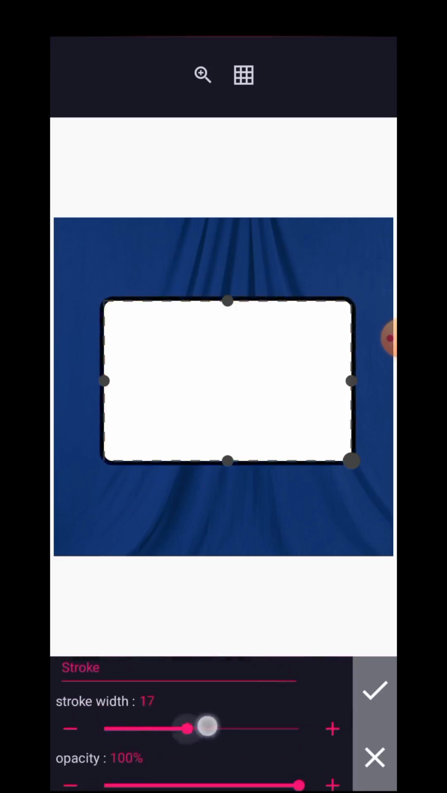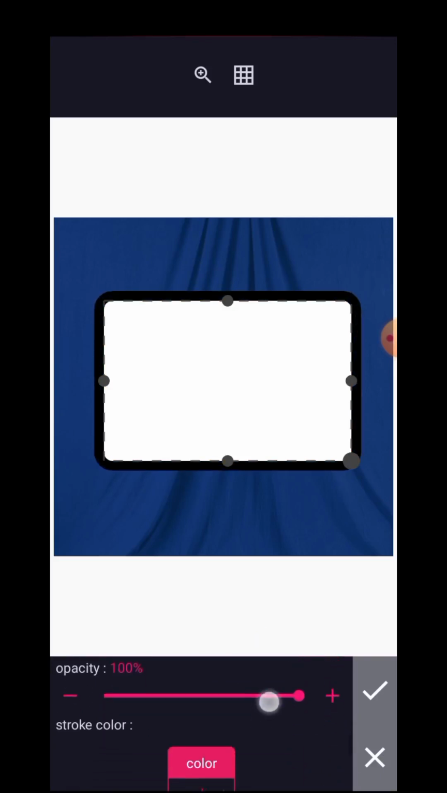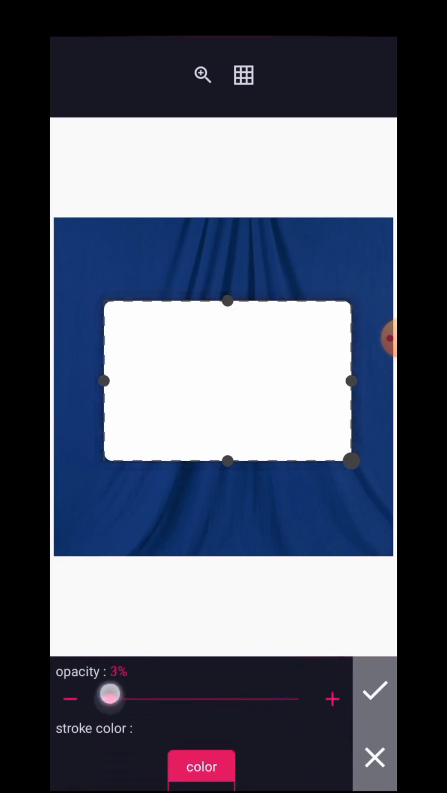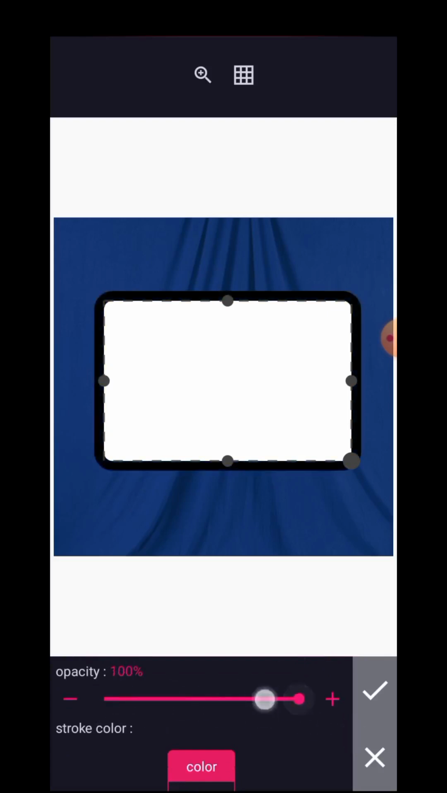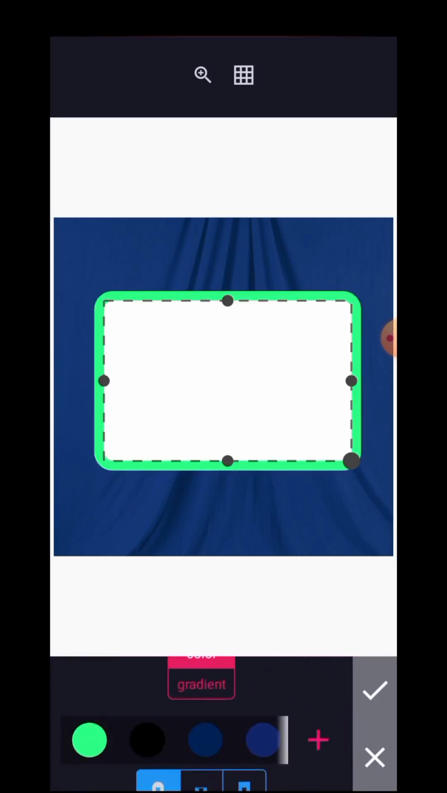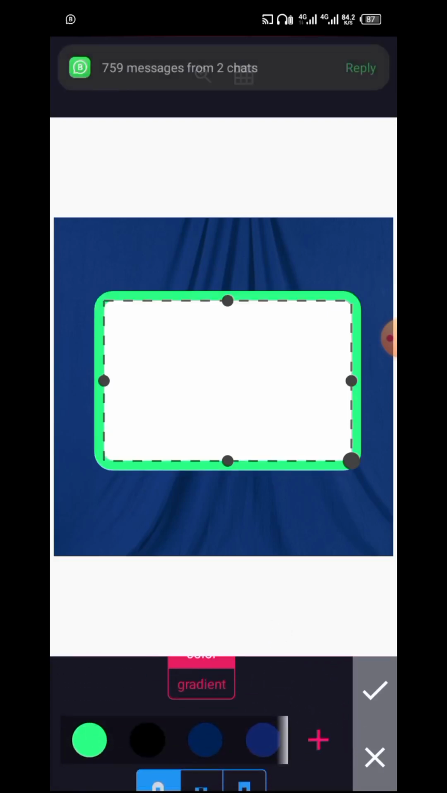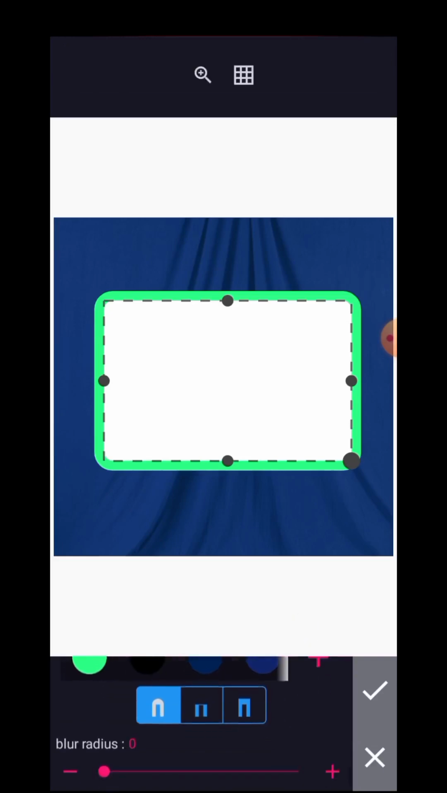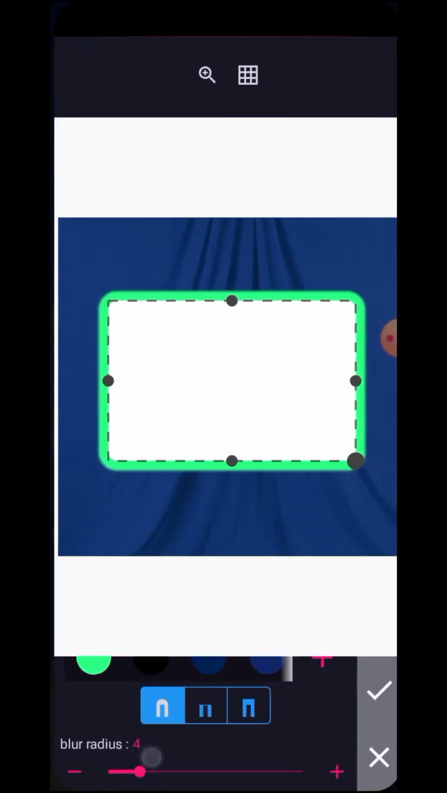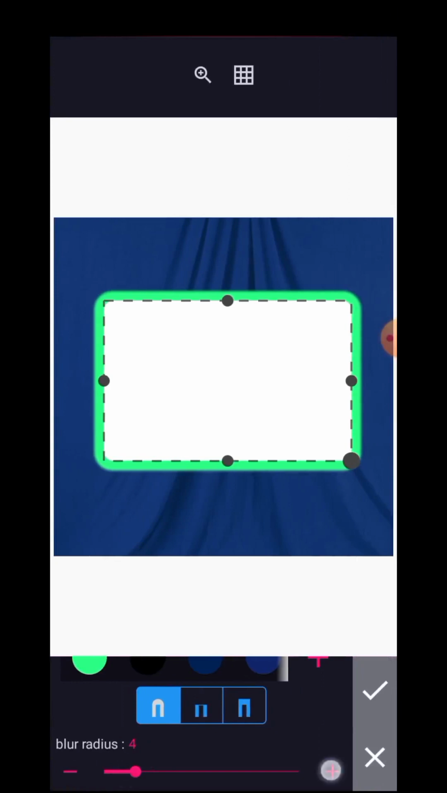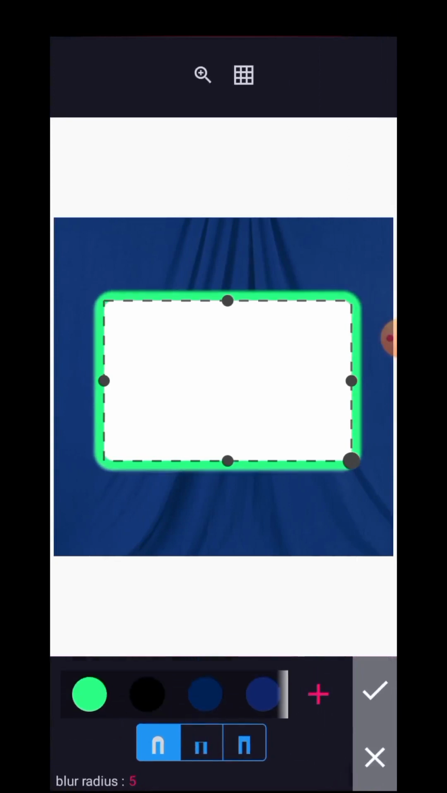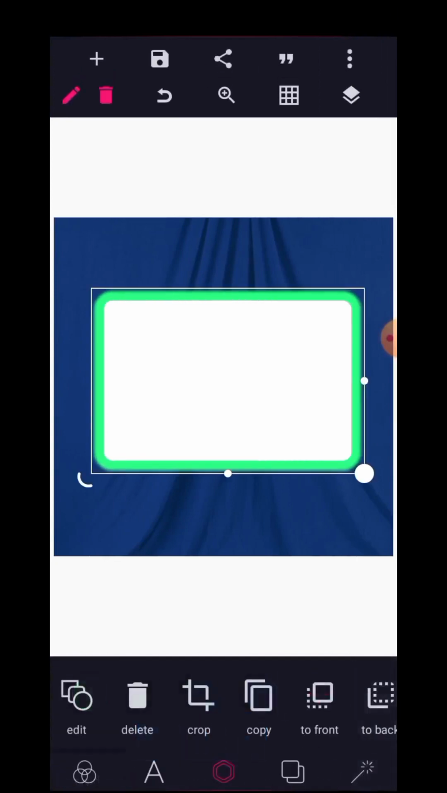The stroke, you can also give it a stroke, as you can see. And this opacity, you can reduce the stroke opacity here. The stroke color, you can give it any color you want. This blur radius, if you want to make it blur, this is how it's done. After you finish it, you can mark it.